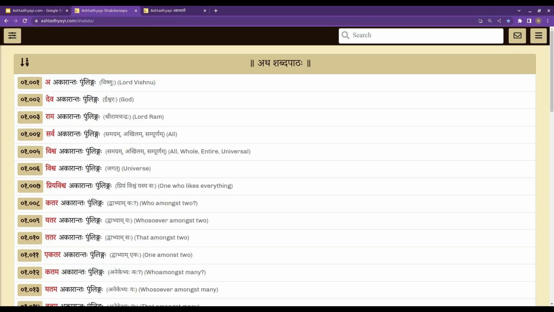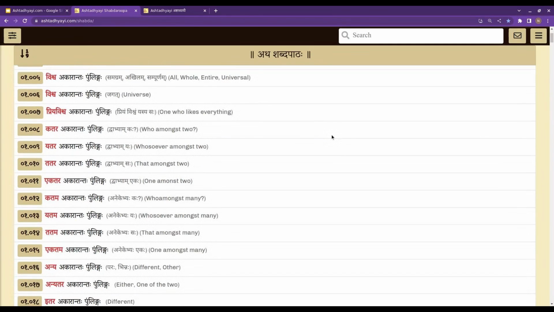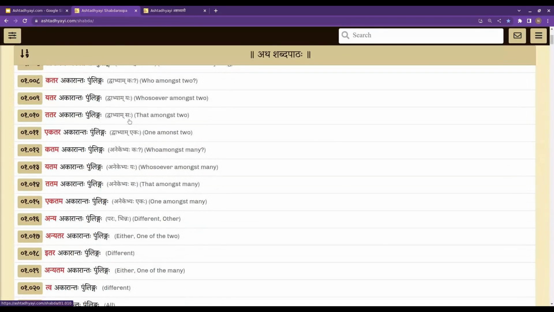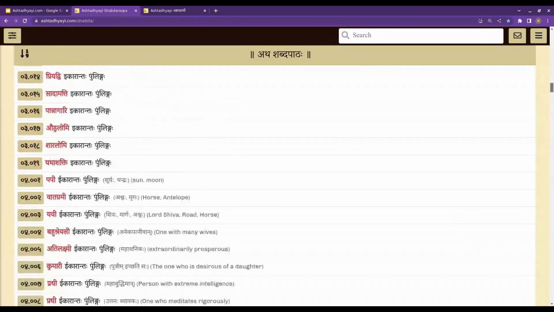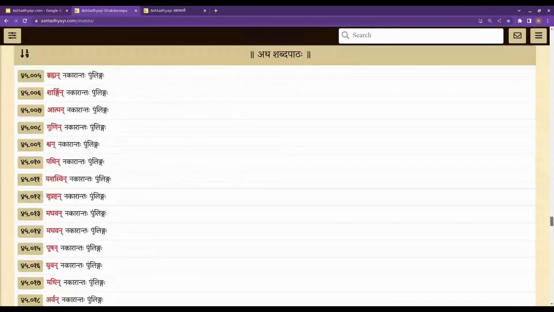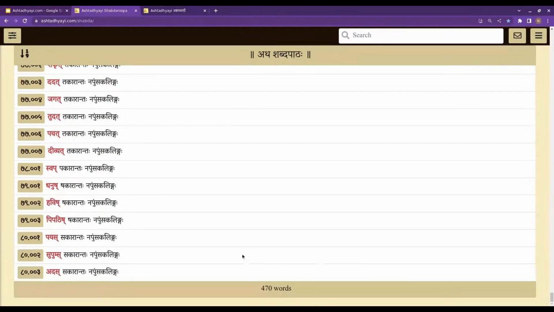This is basically the list of words, and as you can see, initial few words have their Sanskrit meaning and English meaning written on the website, but as we scroll down, this meaning is not necessarily available for many others. Currently, this list contains around 470 words, which represents all the words from Siddhanta Kaumudi. But the eventual plan is to add all the words from the Amarakosha to this list.